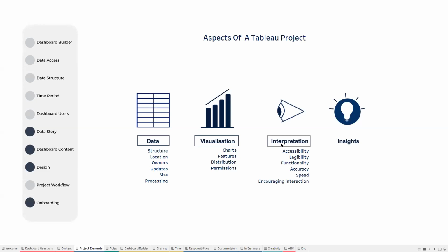The interpretation we can consider as how people actually interact with and understand your visualization. And again, you're thinking about all of these things of the content you have, the data story, how it's designed, and how you're going to actually onboard people so that they find your dashboard legible, accurate, functional, and something that they can easily use.